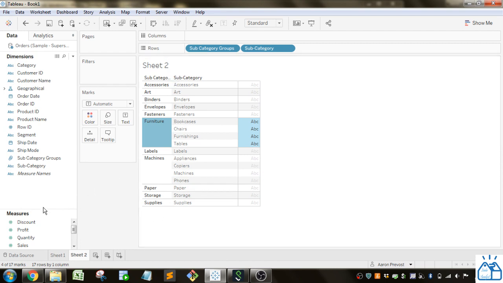Alright, those are two little tips to create your own hierarchy, so users can drill up and down, and also be able to create your own groups to organize your data in a more customized way.